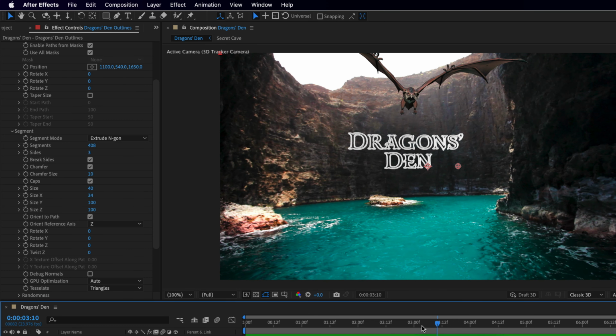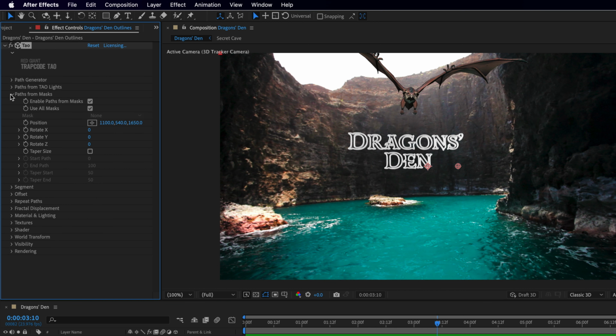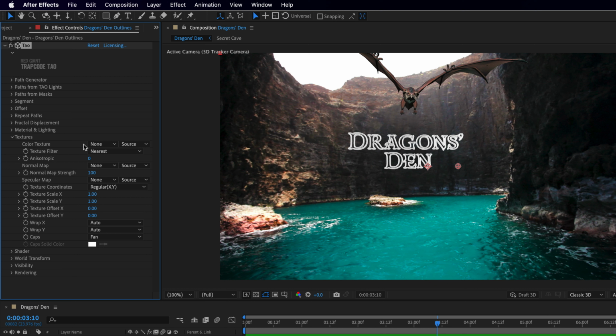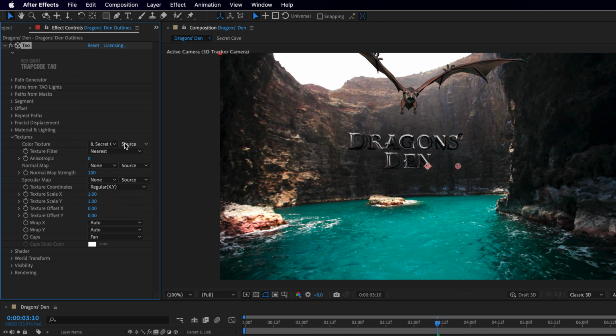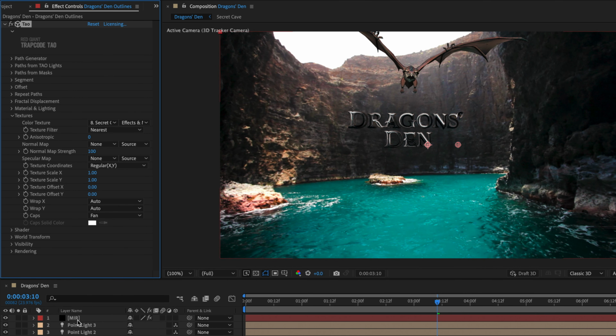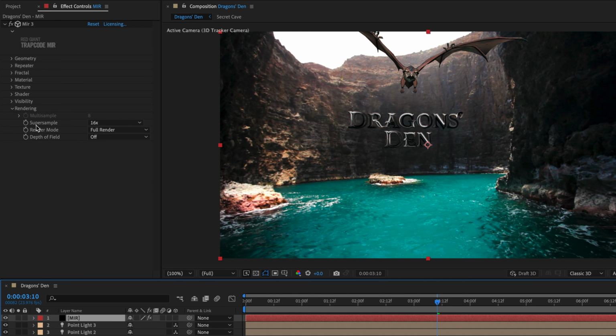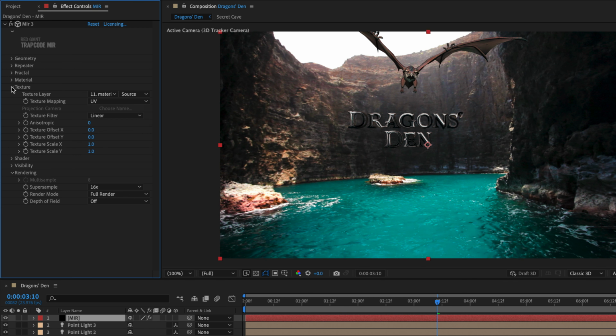But we can make it even nicer by changing the material. So I'll close the sections that I finished working with, and then I'll go to the texture, and for the color texture, I'll use the same Secret Cave reflection source comp that I chose before. Now, I need to make sure that I'm actually taking into account the effects and masks. And come to think about it, I'm not sure that I did the same thing for the mirror layer. So let's just pop inside the mirror layer, and under texture, yes, I think that I forgot to tell it to use effects and masks.